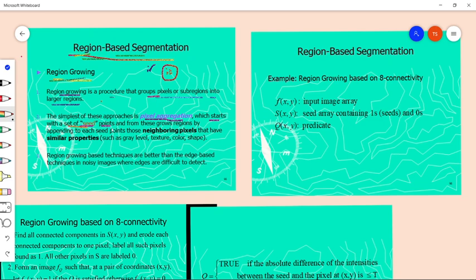We start with the selection of a set of seed points, and from these we grow regions by appending to each seed point those neighboring pixels that have similar properties. Suppose I select a seed point; whenever we select another seed point, the region is growing. Suppose here I select another seed point, then the region grows again in this way. We are not selecting all the pixels, only those which have similar properties.